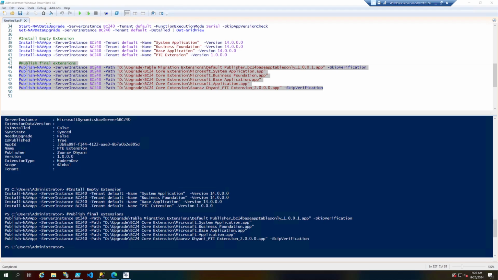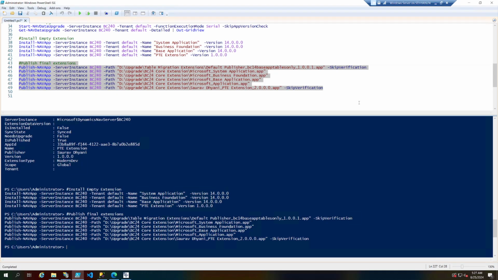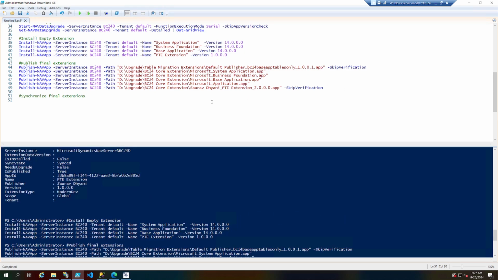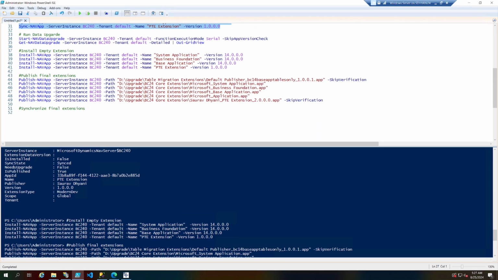Okay, so as you can see, all these extensions have been published, and let's move ahead. The next one is synchronize the final extension. Now why does it keep on saying the final extension? Because this is the actual extensions that we are installing here, right? So what we'll do is we'll again copy the same thing from here where we did the sync, and then we will update the commands as needed, right?